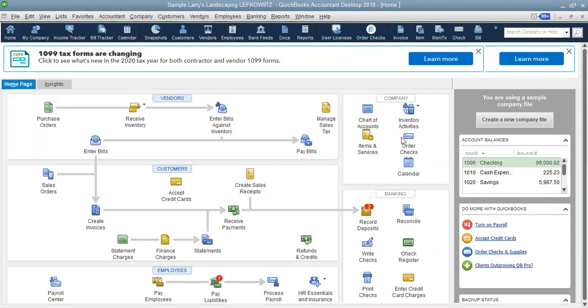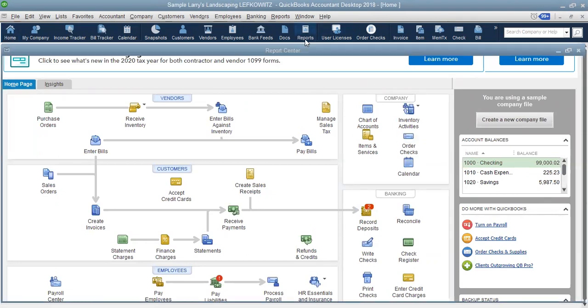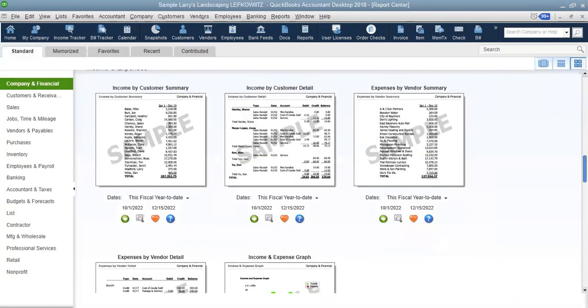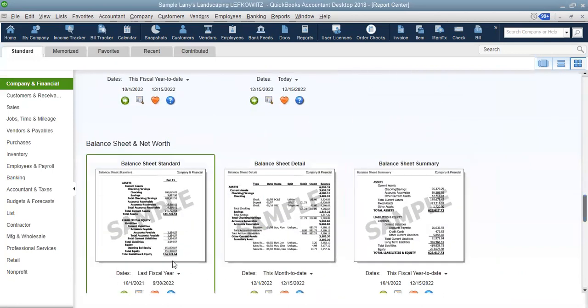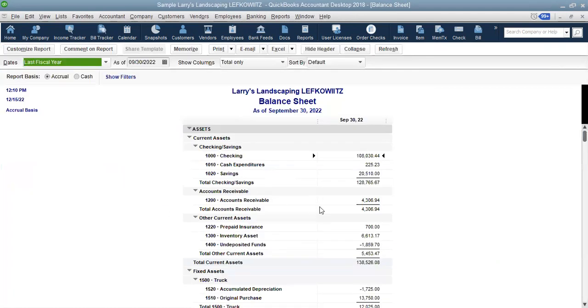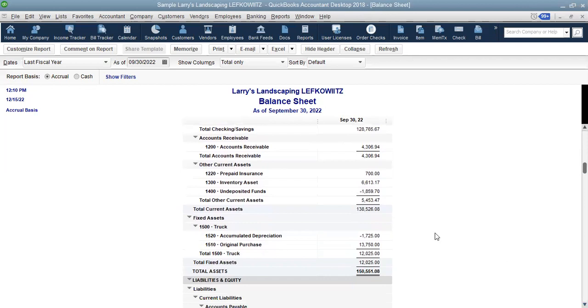So balance sheet, let's go back to reports, balance sheet. Standard. I showed you about the truck. So let's concentrate on the truck for a minute. I'm not even changing the date. I just want to show you what's the purpose of expand and collapse.